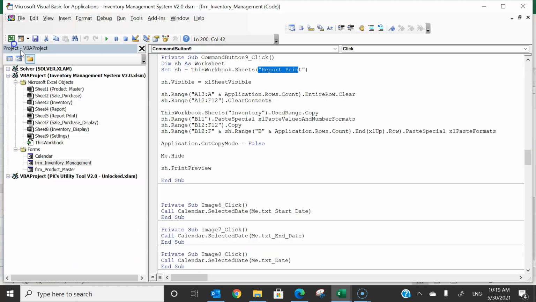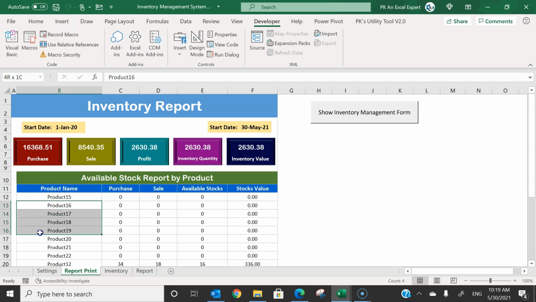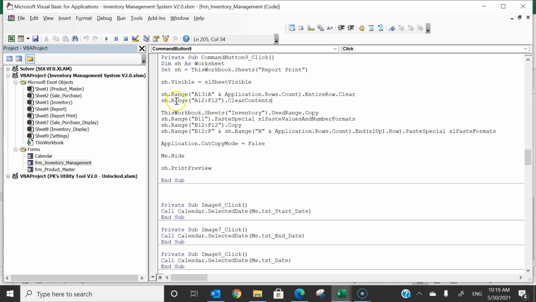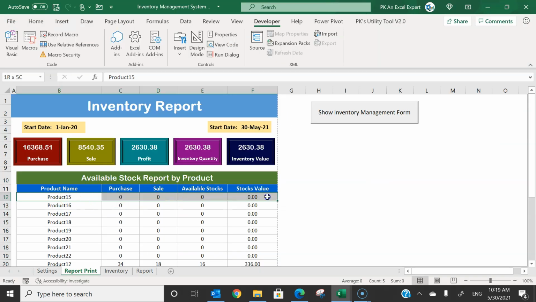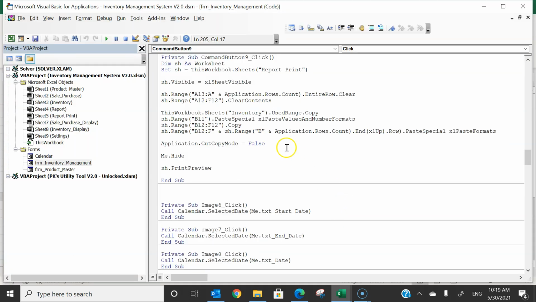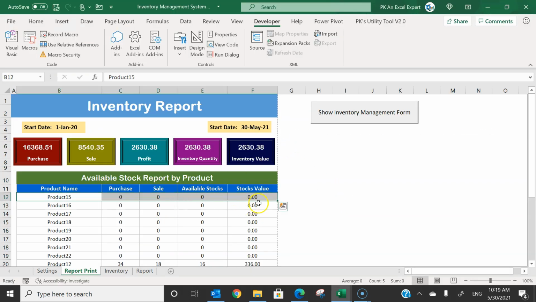So I'll quickly show you the code. Here we have set the sh as the report print, then we are making it visible. Then first of all, from row number 13 till the end of the sheet, we are clearing the data, entire rows. So we are keeping only this one row here. Then from this particular row A12 to F12, we are just clearing the content. So it will remove the data, but it will not remove the format.